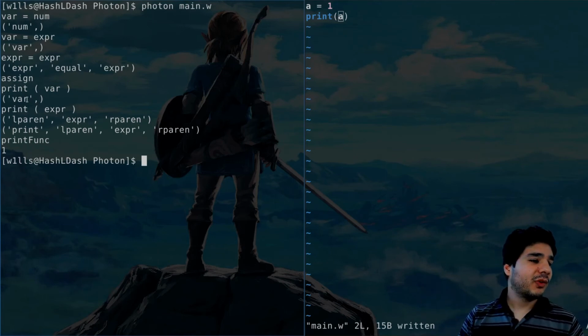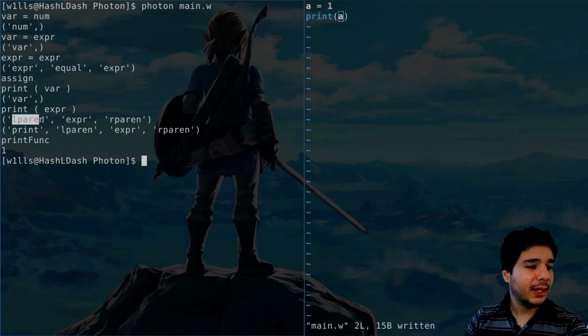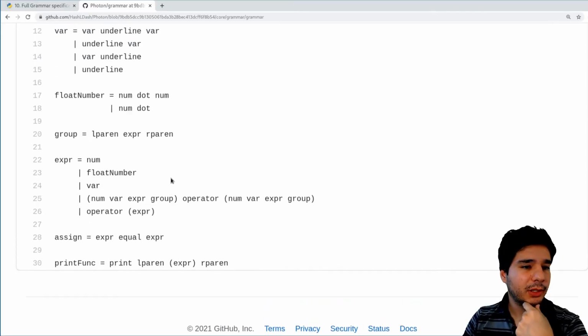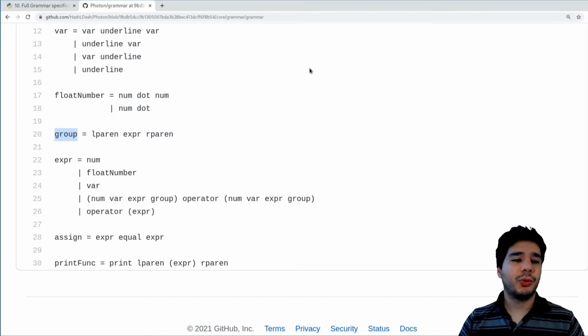So it found the pattern variable, converted var to an expression. Then we have another one, which is left parens, expression, right parens. So let's take a look at the grammar here. And here it is, left parens, expression, right parens. And this is a group. So what is a group?